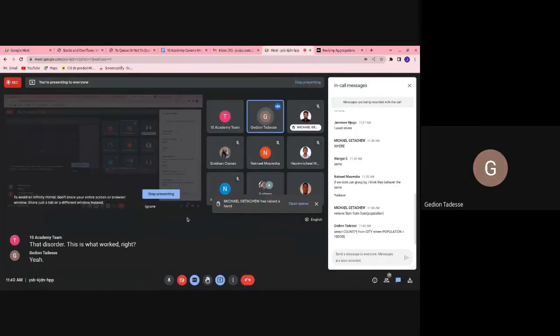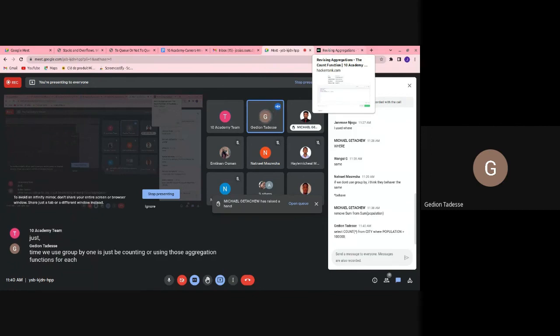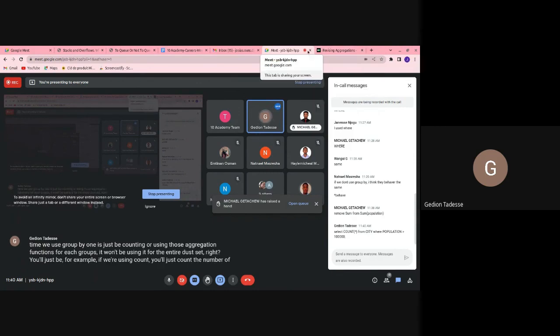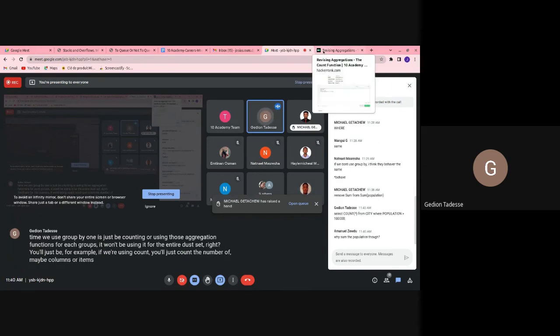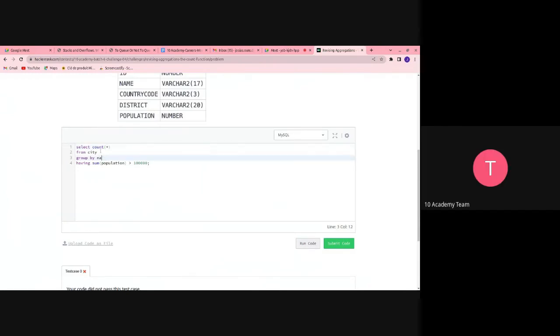Yes. Just so my question is, every time we use group by, won't it just be counting or using those aggregation functions for each group? It won't be using it for the entire data set, right? For example, if we're using count, it'll just count the number of items for that specific group, right? So why would we use group by? Yeah, you are right. Group by should only group those by the cities, and we can only get the records from the grouped by function. That's right, yeah. That makes sense.